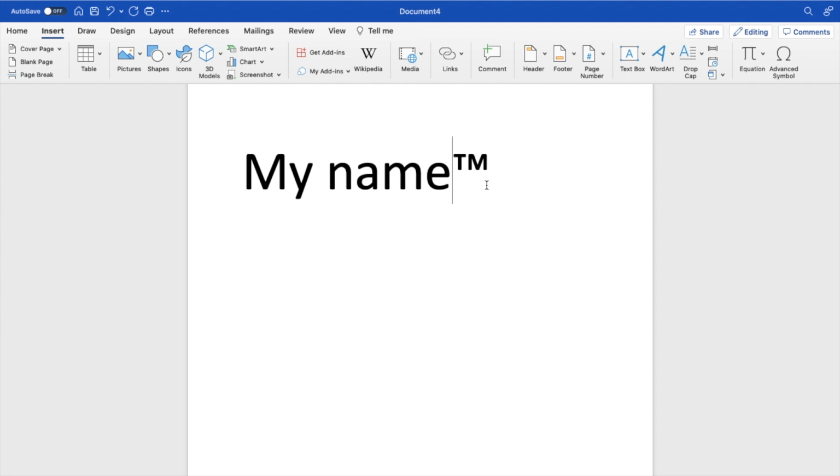So as I mentioned before, pretty easy process, but this is how to insert the trademark symbol or the trademark icon here on Microsoft Word.